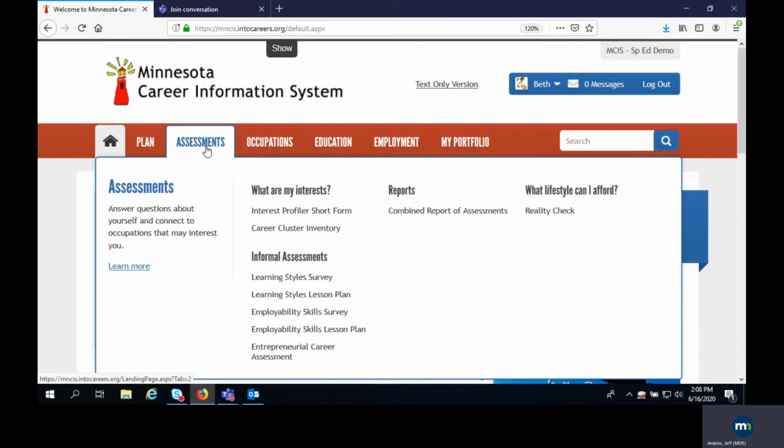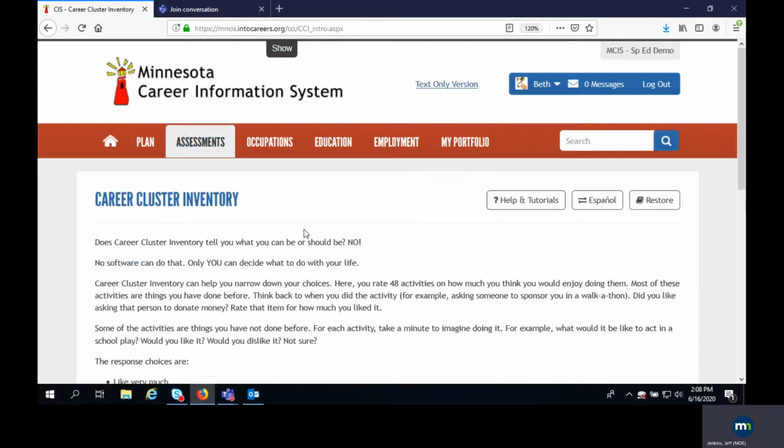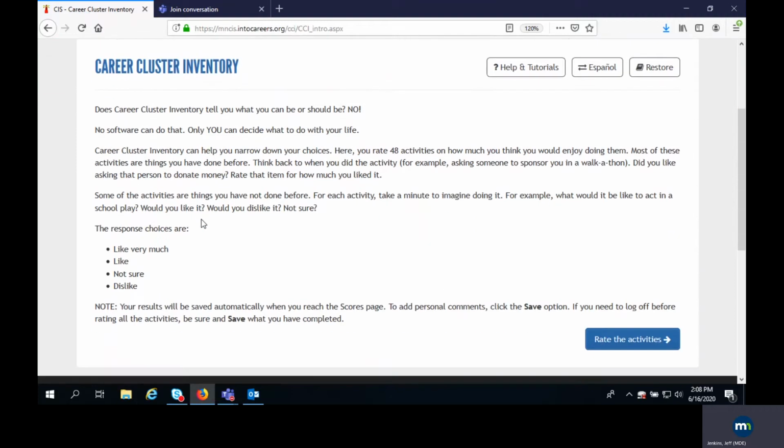So as we hover over the Assessments tab, I'm going to go to this assessment here, the Career Cluster Inventory. Click on that and it brings me to the instructions for this assessment. This is a very classic type of interest inventory where you would rate activities based on this scale. This one is these four, from very much to dislike. Sometimes you might see interest inventories that have a 5-point scale. Some may only have a 3-point scale.